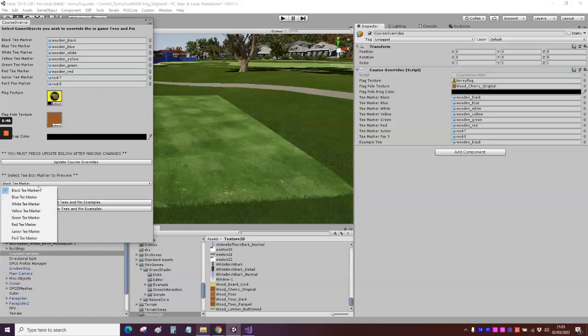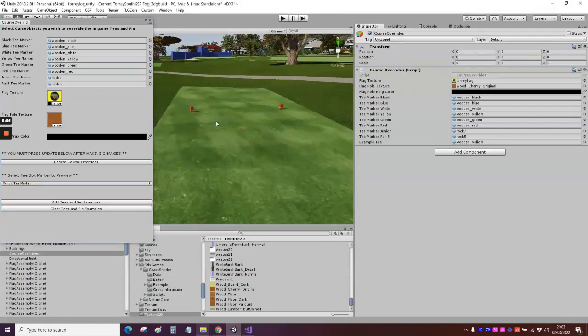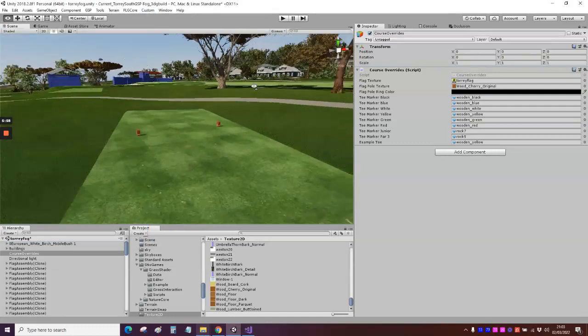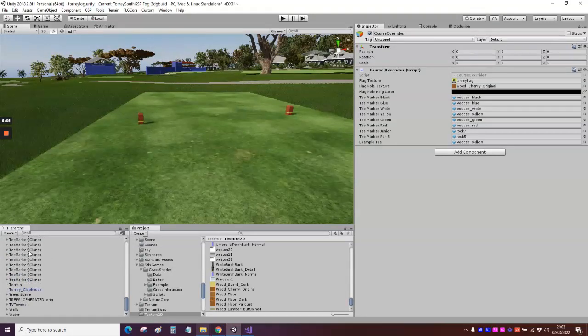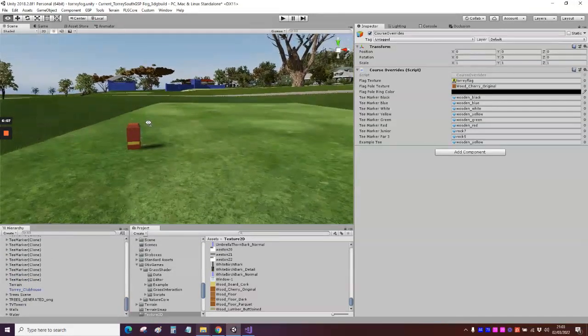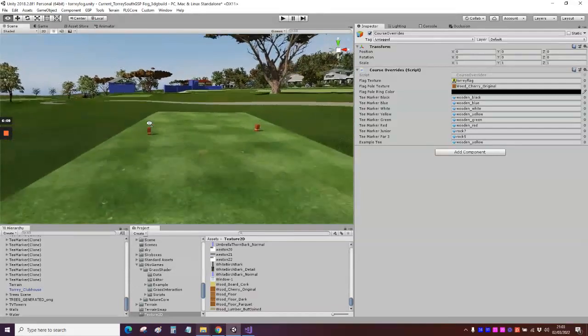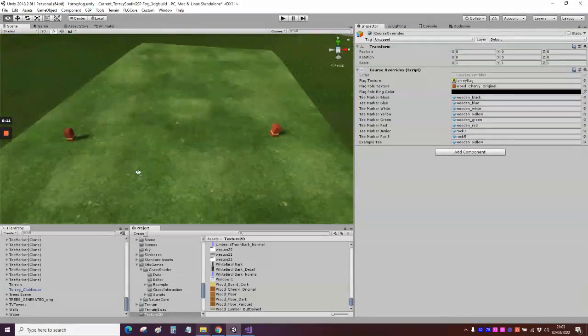So let's preview our yellow T marker. We'll select that and then click Add T's and Pin Example. And you'll see in the middle of this T-box, let's close this down for now, you'll see all these clone game objects have suddenly appeared, messing up your hierarchy. Hopefully that'll remind you to delete them.